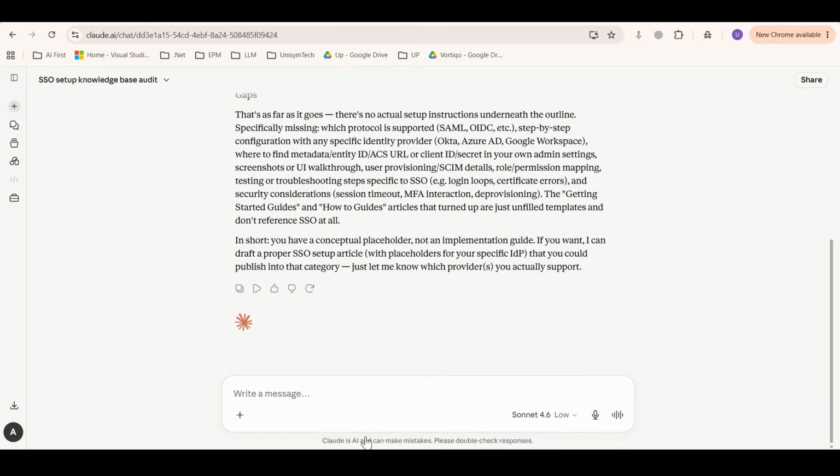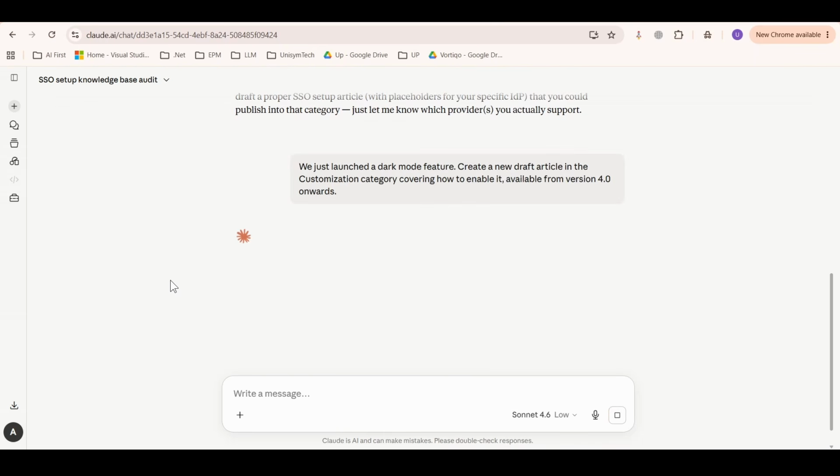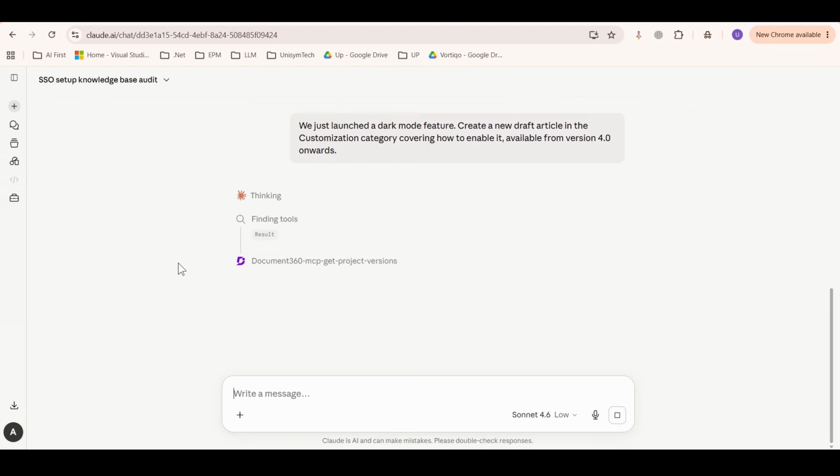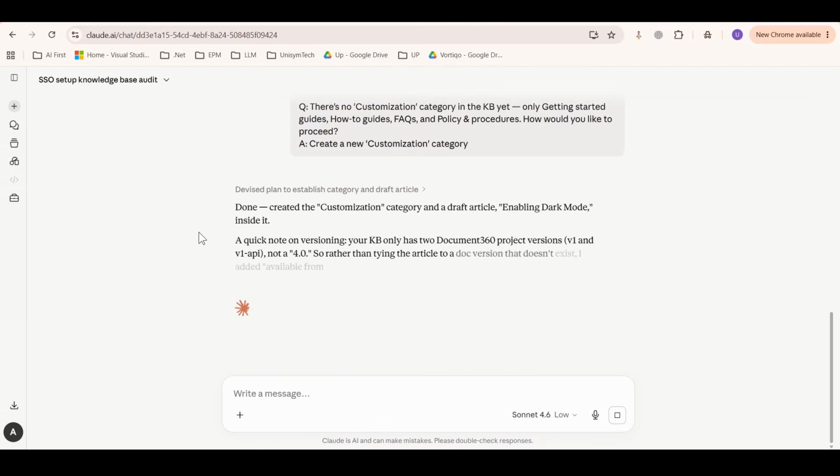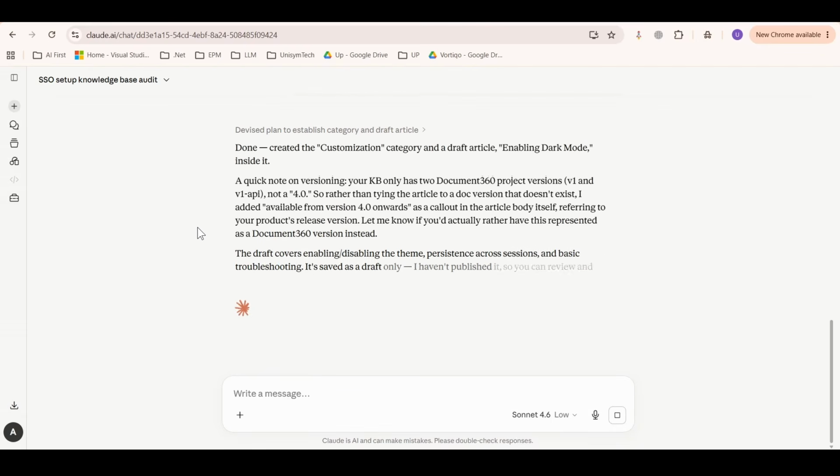All right, this one is probably my favorite. We just launched a dark mode feature, so I'm going to ask Claude to create a brand new draft article about it, drop it in the right category, and note that it's available from version 4.0. No opening the editor, no formatting. Just tell it what you need and it handles it.